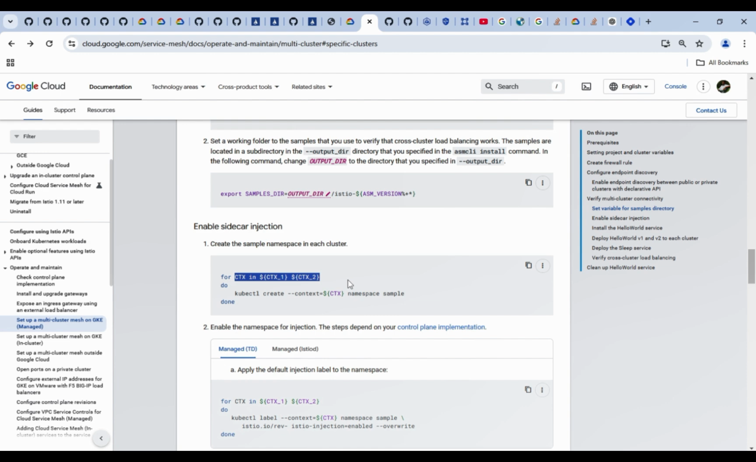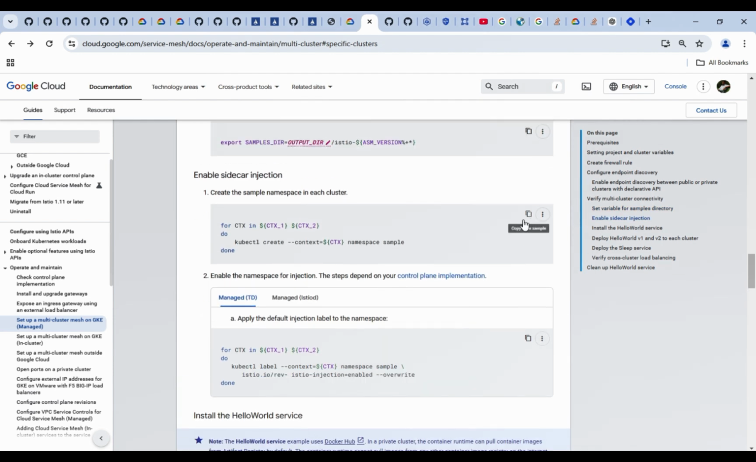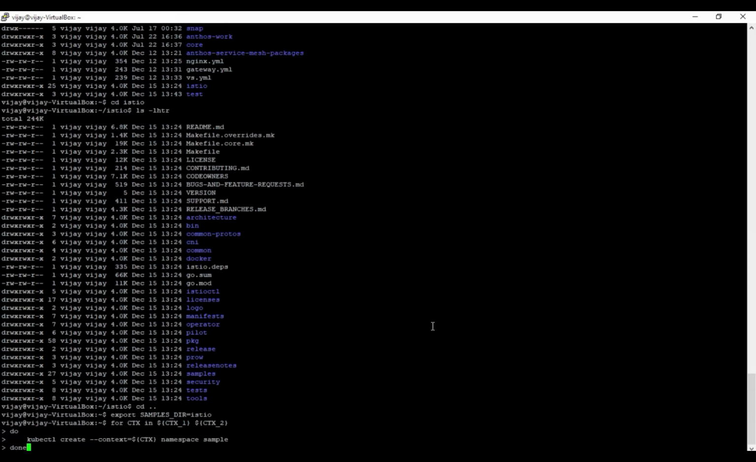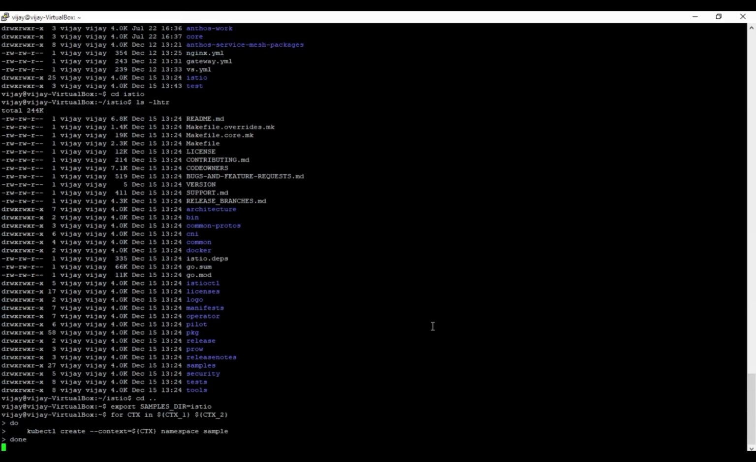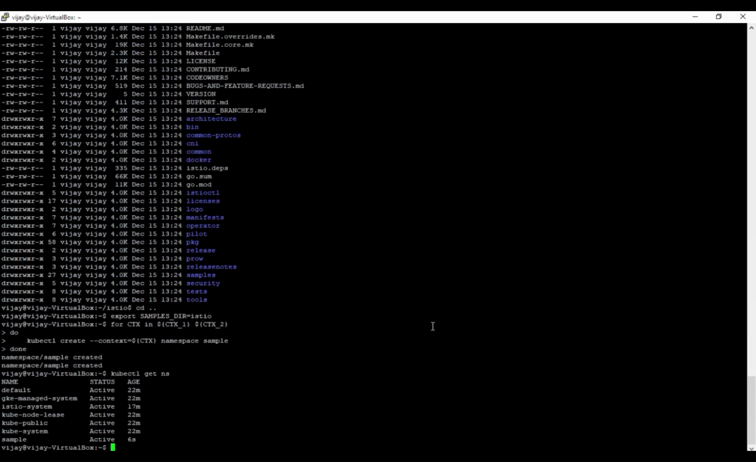Now this simple for loop iterates through both of my clusters, and using that particular context, it creates a simple namespace called sample, and inside that sample, it does the istio injection. So let's quickly do that. I think I'm in cluster 2, so let me see whether it's created in cluster 2. If it's created in cluster 2, it should definitely have been created in cluster 1 as well. Yeah, there you go.